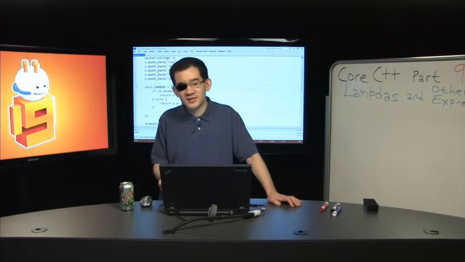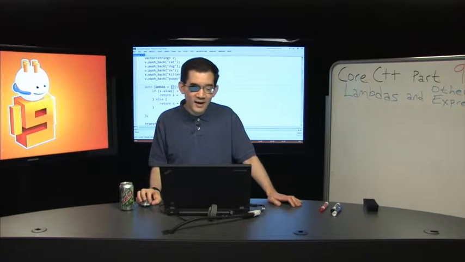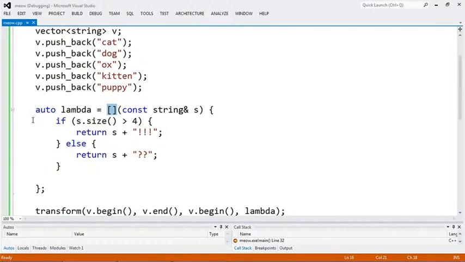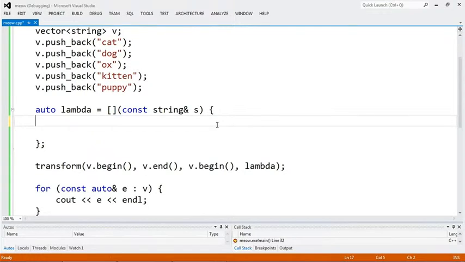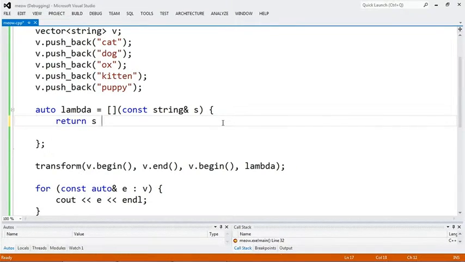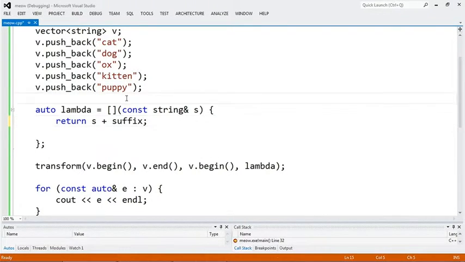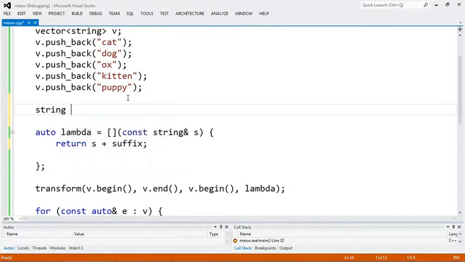And in C++, we distinguish between data members that are values and data members that are references. And the capture syntax allows you to distinguish that. So let me change this here because I don't need these return types anymore. Imagine that I said something like, I don't want caps lock. Let me see here, put return s plus, I'm going to say suffix, okay? And imagine that I've got something like a string suffix here, and construct this from just maybe a single exclamation mark.